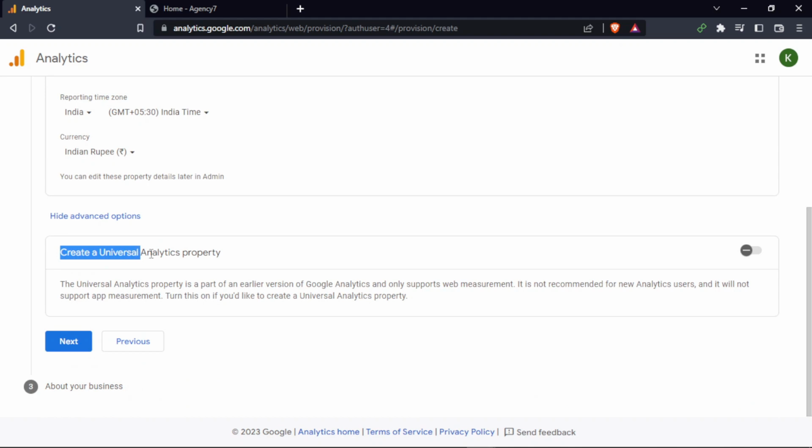Now, create a universal analytics property. What exactly is a universal analytics property? First line, the universal analytics property is a part of an earlier version of Google Analytics. Basically, universal analytics was there previously, and now it is under Google Analytics. And what is the major difference between universal analytics and Google Analytics, right?